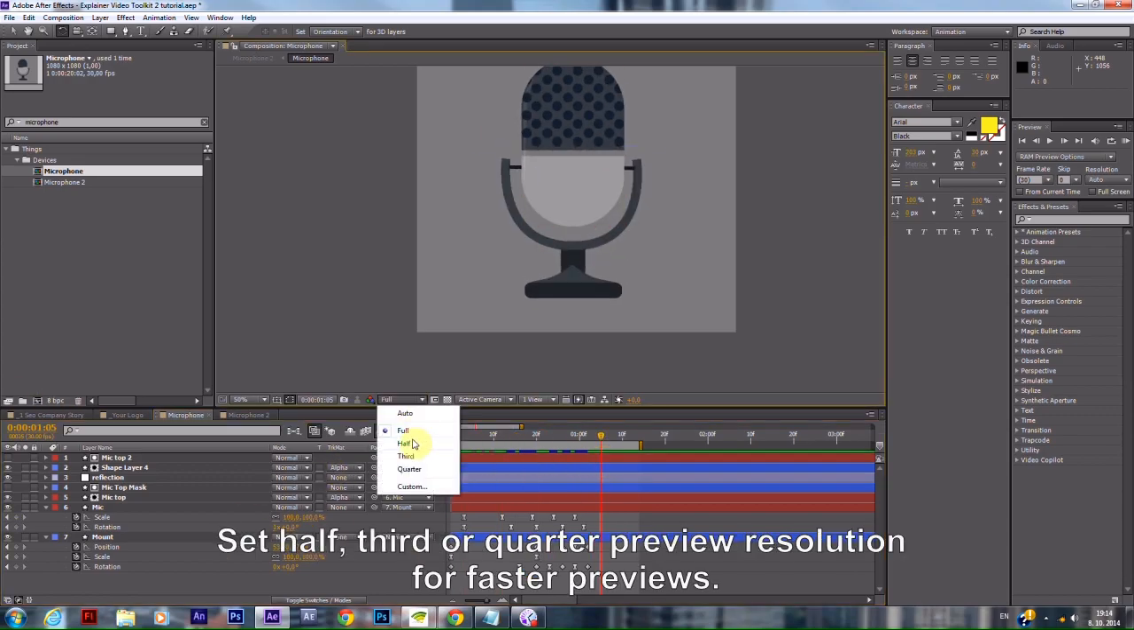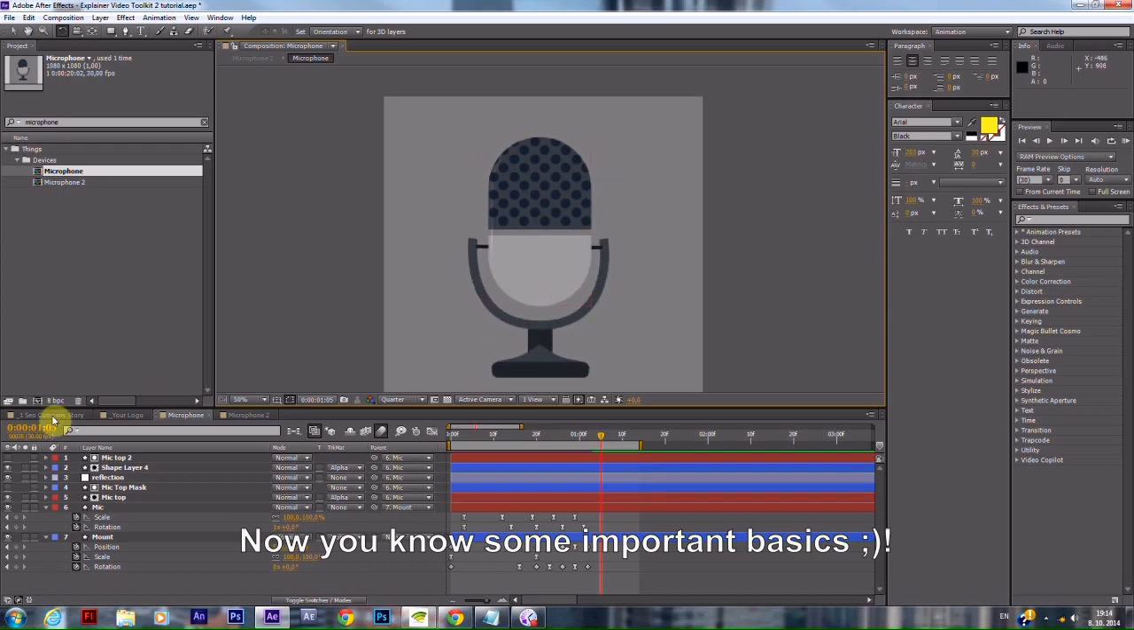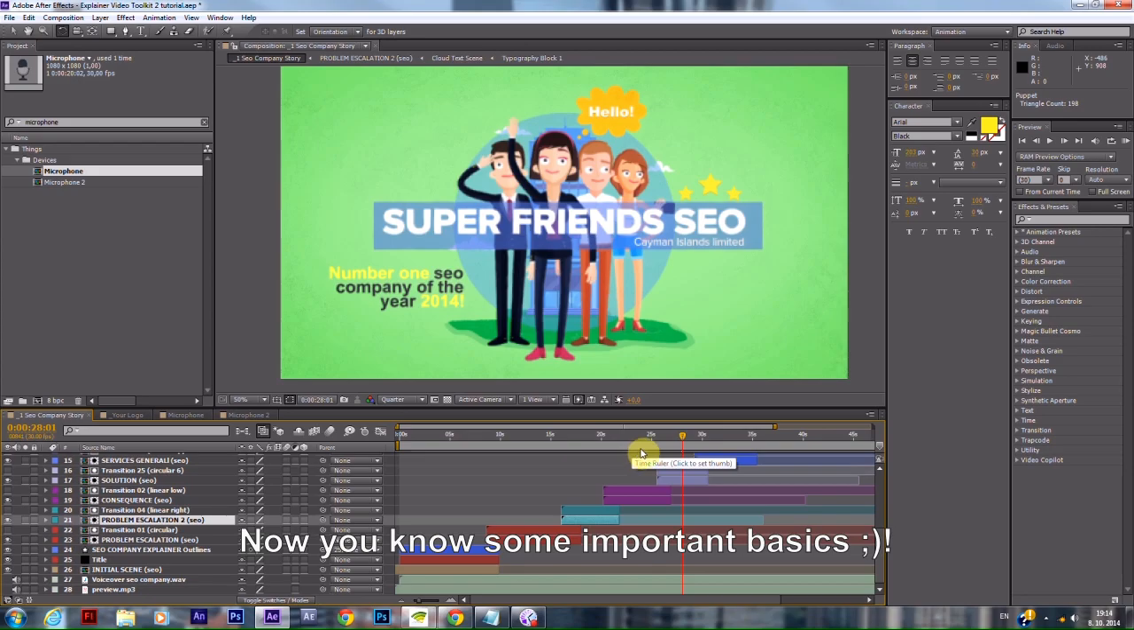Set half, third, or quarter preview resolution for faster previews. Now, you know some important basics.